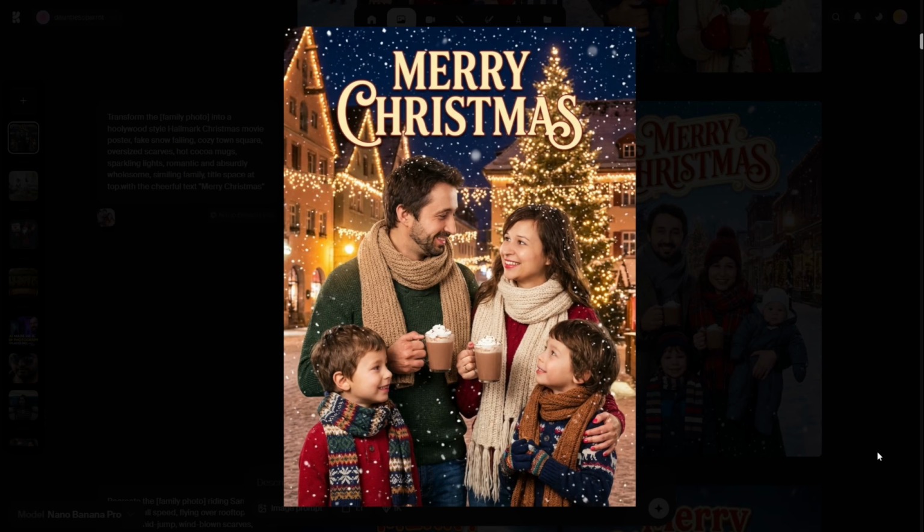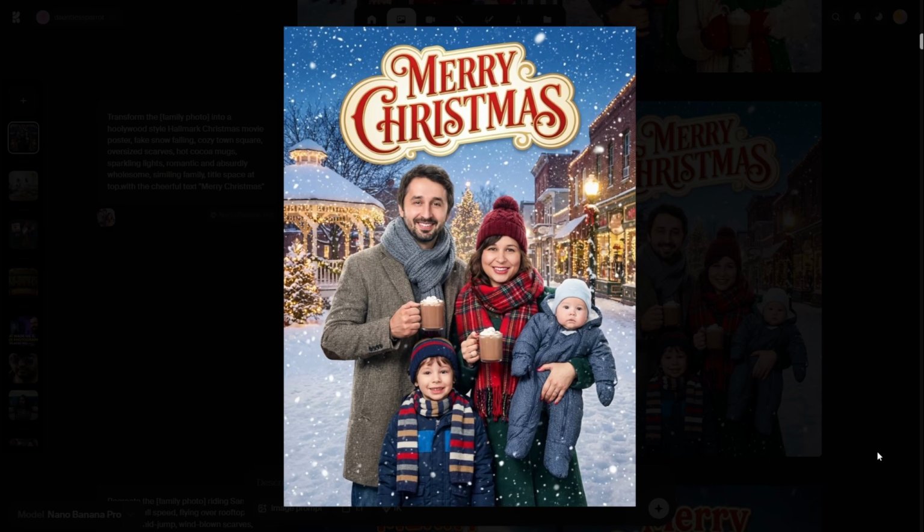Now in this case, the children are both the same age, so it doesn't work out. But in the second image, you can see that everything is perfectly, they look as they are. And the font here is absolutely stunning. And they have hot cocoa. I would love that too right now.